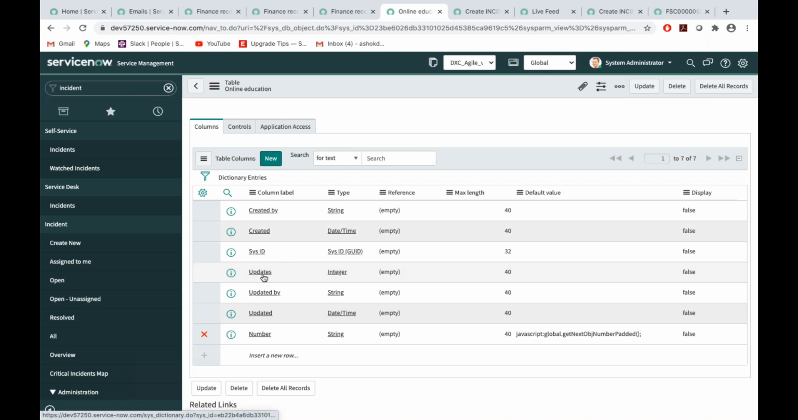Updates is how many updates happened to a record. Updated by is who updated this record. Updated is when it was updated, and number.